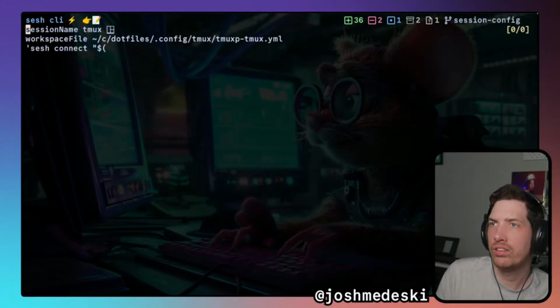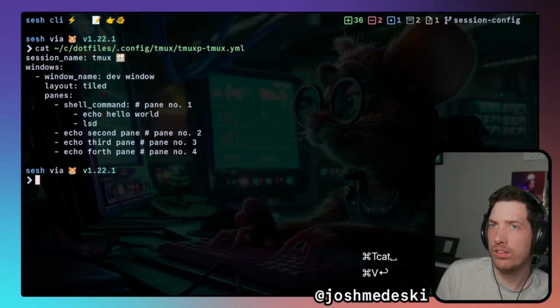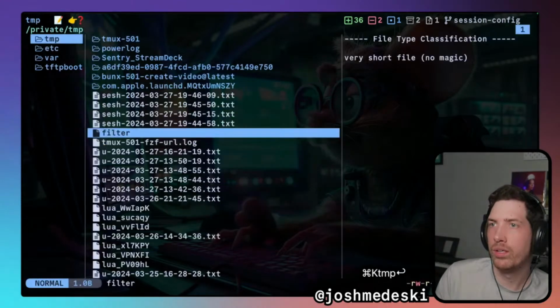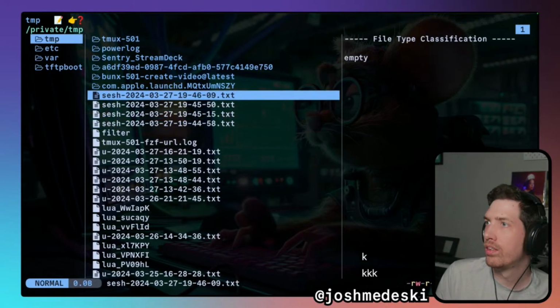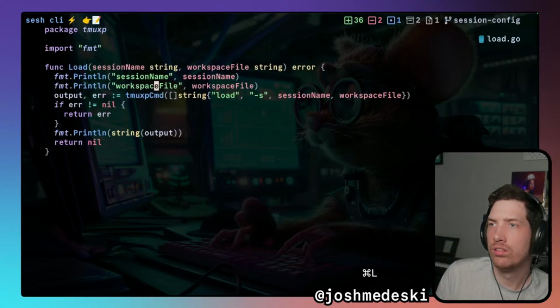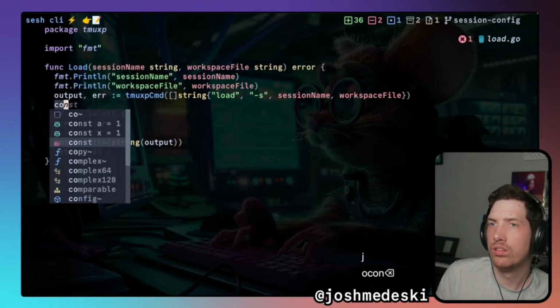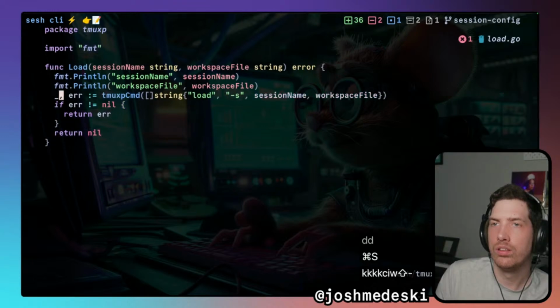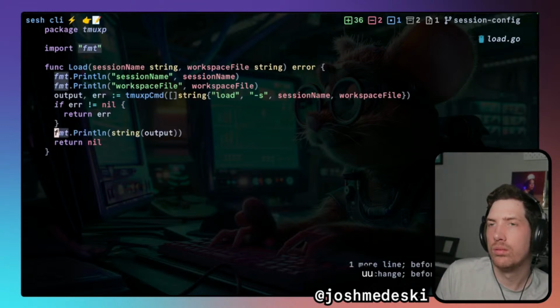tmux workspace file. Let's see if I were to take this and cat it, it gives me the right thing. So then where is our error coming from? Exit status code 1. Can we not load that session? We were supposed to print here. Maybe we're not getting there.